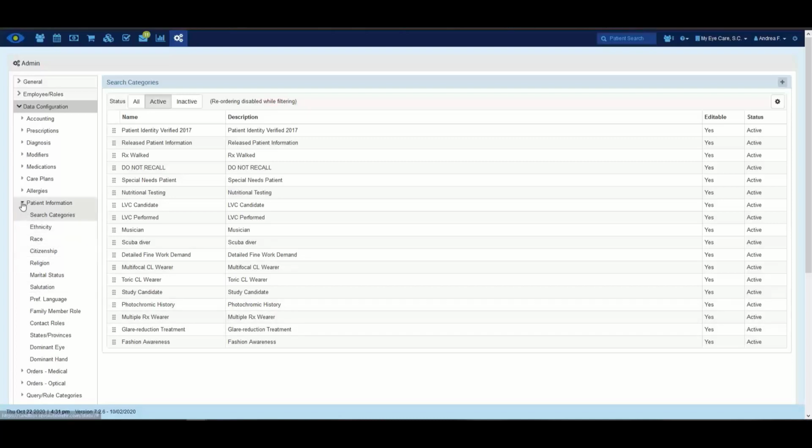Now again, there's not a lot that you'll have to configure within this area, but I do recommend that you take some time and just browse through each one of the data configuration sections in order to customize those fields for your practice.